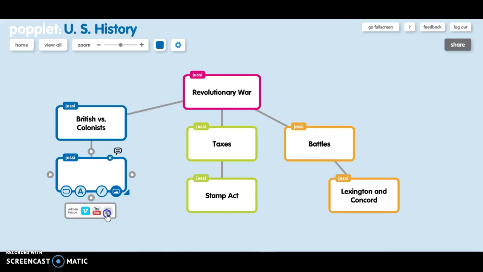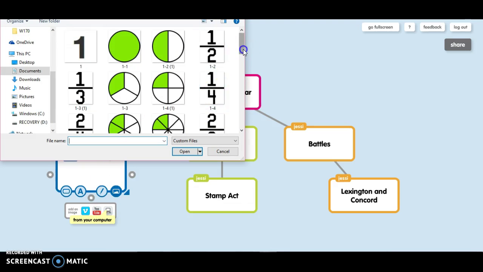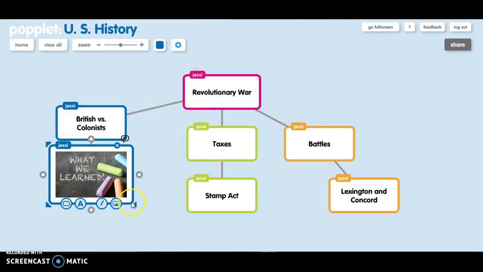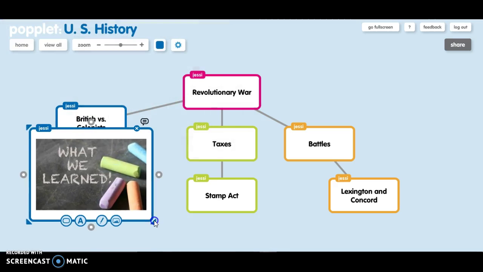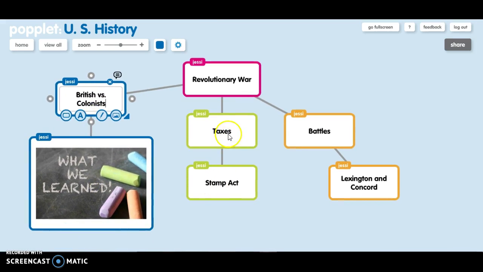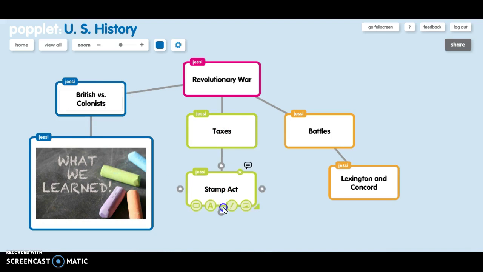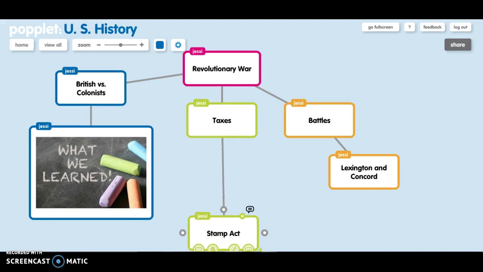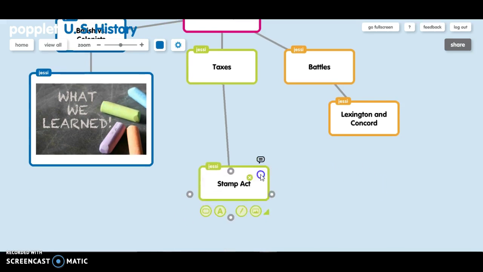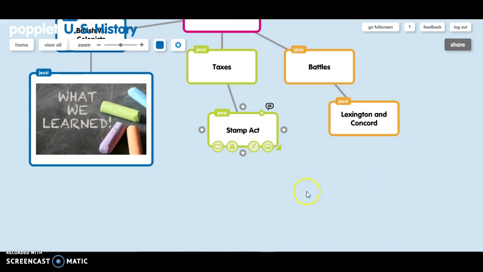So we'll just click the computer right here, and that'll get a picture from your computer. So this isn't about the Revolutionary War, but this is just to show you that you can add the picture, and you can make it as big as you want, and you can move everything. And if you start filling things up, you can drag it down, and the screen will keep pulling down, so it'll make it as big as you need it to be. And they save automatically, so you don't have to worry about saving it.